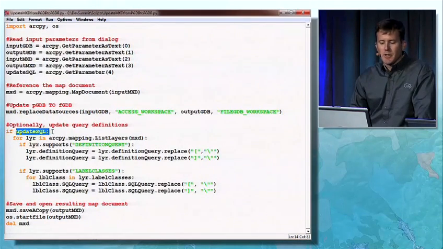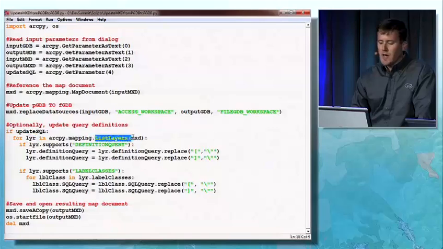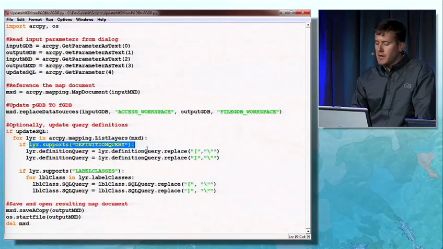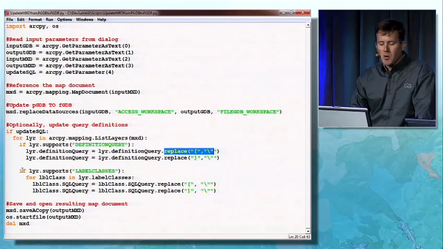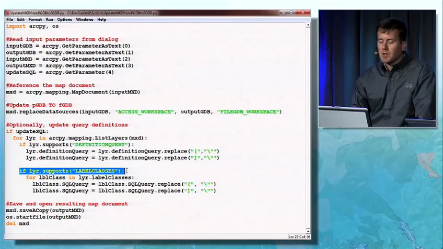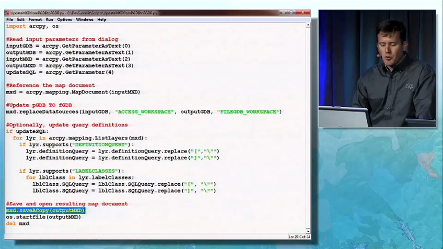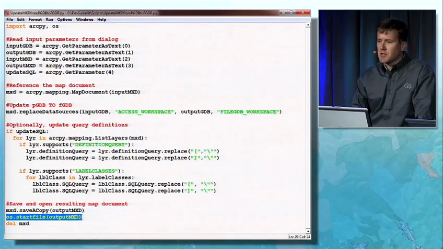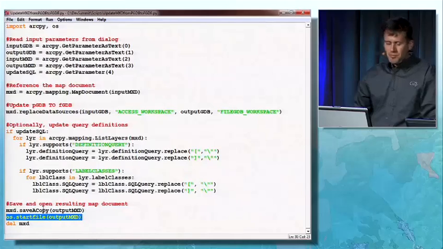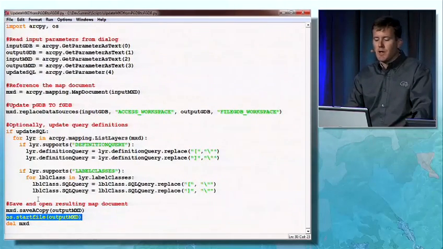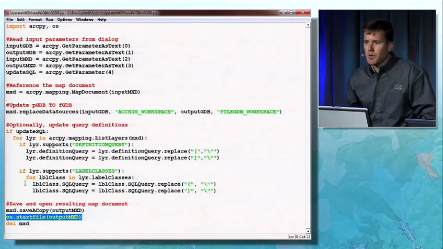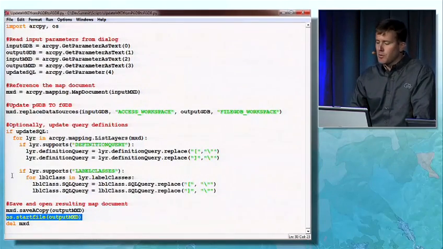Then again, optionally, if we want to update our SQL expressions for every layer in that map document, if that layer supports a definition query, then we will simply replace the square bracket with double quotes. Likewise, if that layer supports label classes, we'll do the same thing. Then we simply save the map document out to a new file, and we have the operating system open up the result. Now, this is easy to write, easy to read, and I challenge any of you that work with ArcObjects to do it in fewer lines of code.